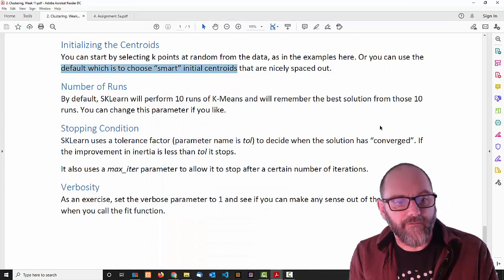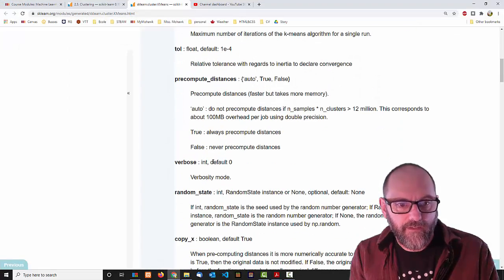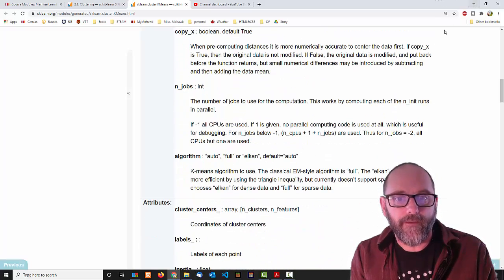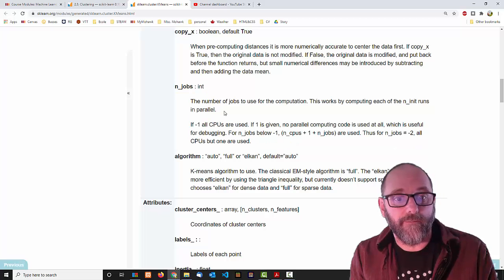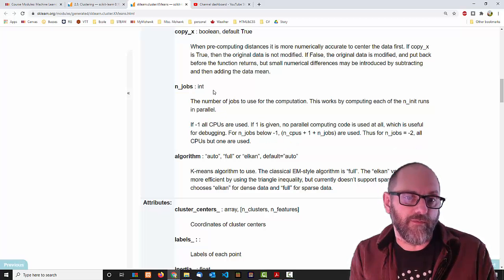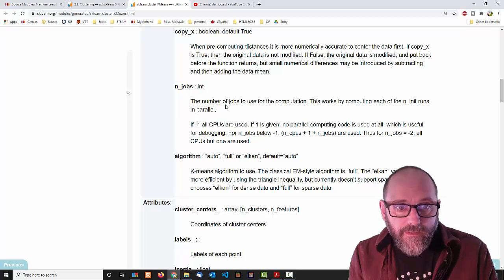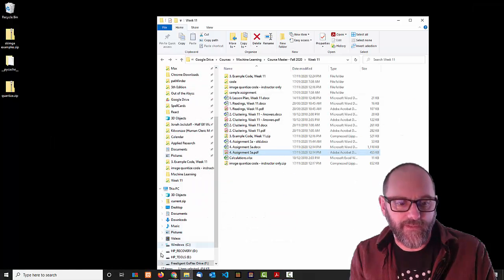Oh yeah, verbosity is kind of fun. You can set verbose equal to 1, and there are a few other parameters you can play around with as well if you want. You can also try to take advantage of parallelism if you have multiple cores. You can specify how many cores you want it to use. By default, I think it uses all of them. That's if you're doing real high performance stuff.